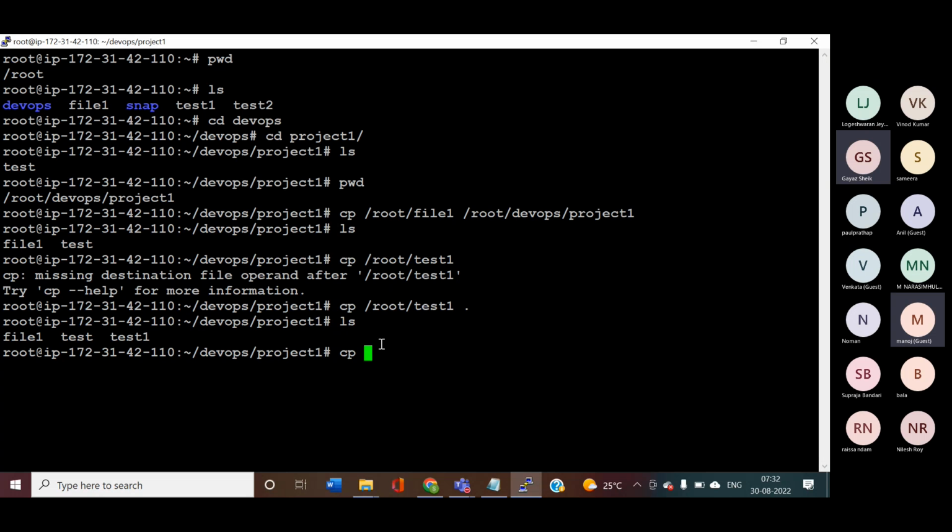What will be the source? /root/DevOps/project1. Yeah, so what we can do is we can provide the complete source path: /root/DevOps/project1. Under this, which file do I have to copy? I have to copy the test file. This is my source path.